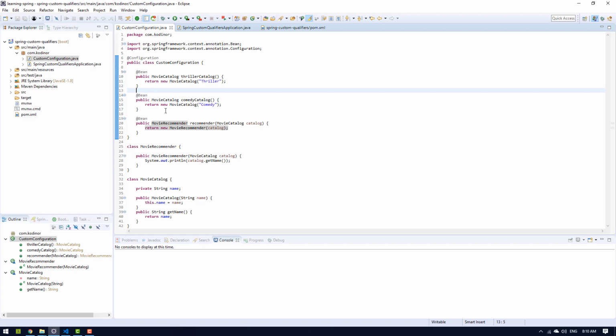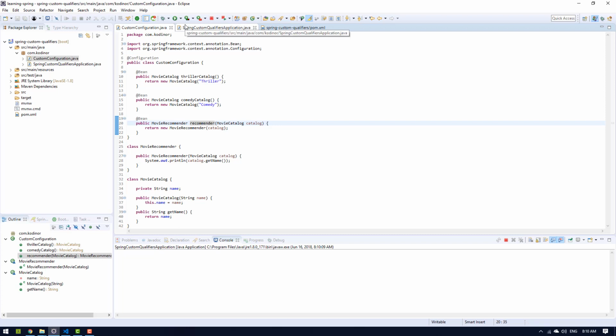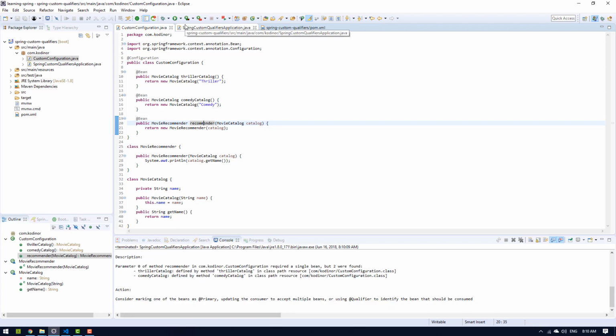Okay, so here we have two candidates to be injected here. Let's see what Spring tells us if we run our program. So no surprise, Spring complains and comes with a meaningful message: custom configuration required a single bean, but two were found. And it gives us a hint how to solve this problem.